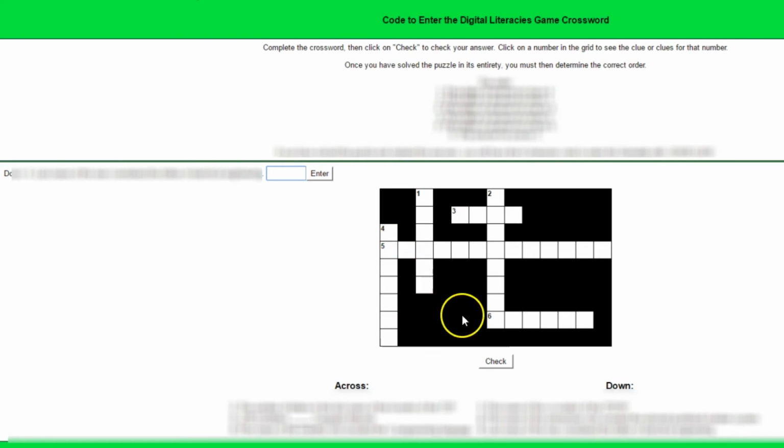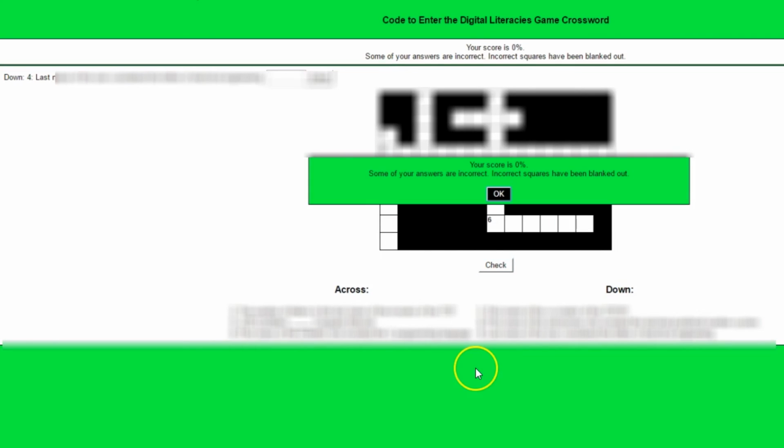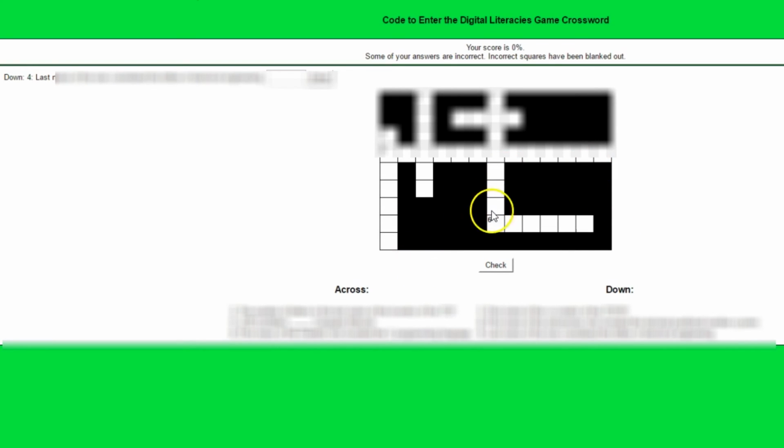Now, once you've completed the crossword puzzle, you click on the check button, and it'll tell you how many you got correct and how many you got wrong. You want to make sure that this is 100%. Then you click on OK, and you can try it just once again if you'd like to.